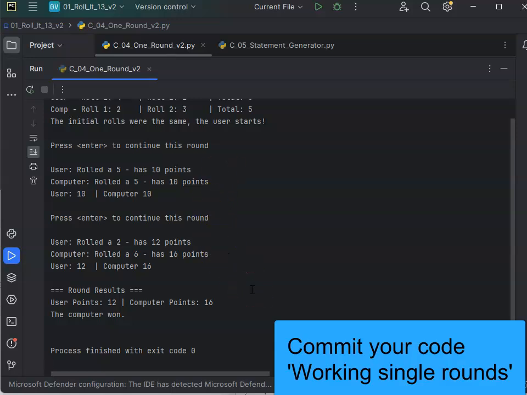In the next video, we're going to take our one round and we're going to loop it so that we can have multiple rounds until the target goal is reached.